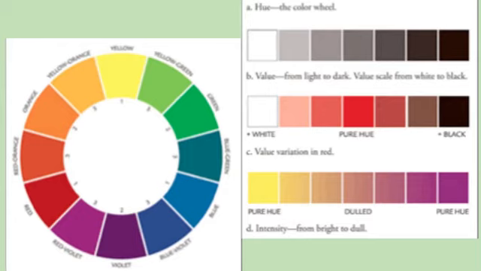Now, the third dimension of color is intensity. Intensity also is called saturation. What this refers to is the purity of a hue or a color. As you can see, the very last bar on the right hand side, you have yellow on the left and violet on the right. And as you start to mix those two colors together, the duller it gets in the middle, the less intense it gets, the less saturated either of those colors are.